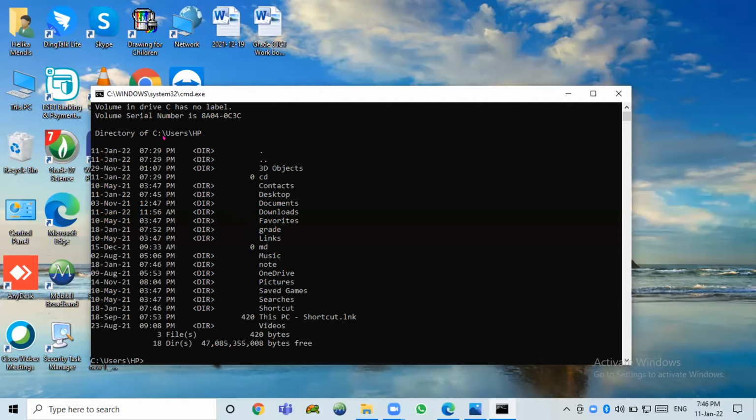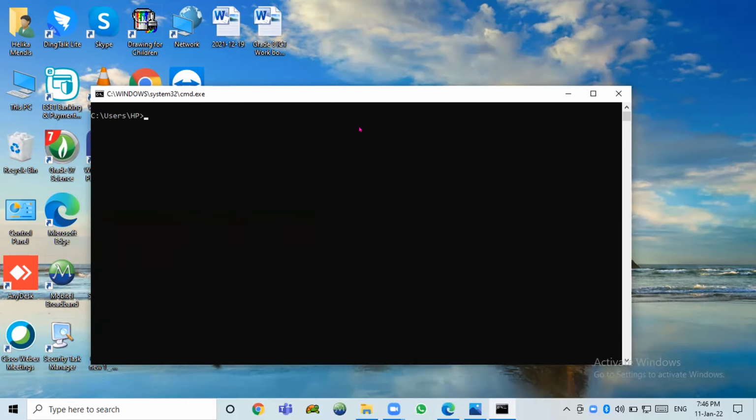Okay, you can see a lot of folders and files are there in C users HP. Just move down. Now let's say you want to clear the screen. Clear the command CLS. Okay, that will clear the screen. Again, put dir to see the folders.